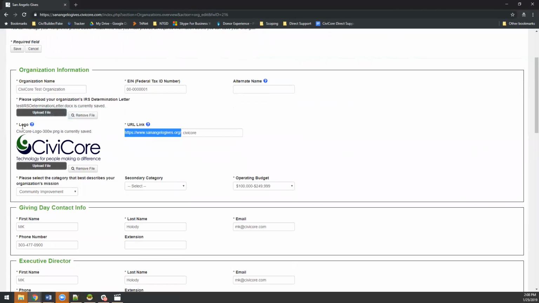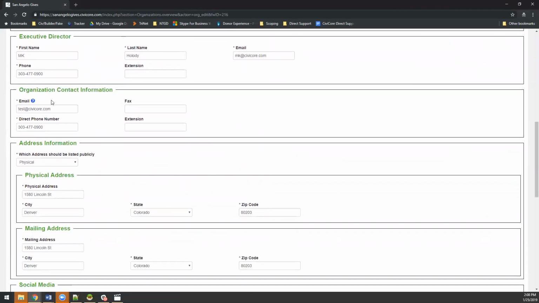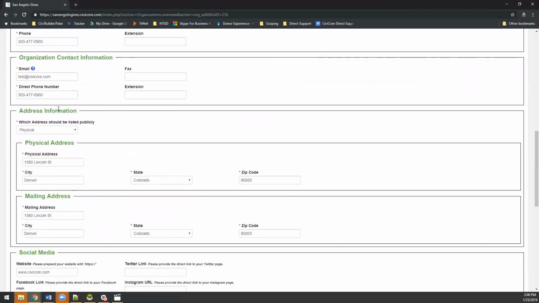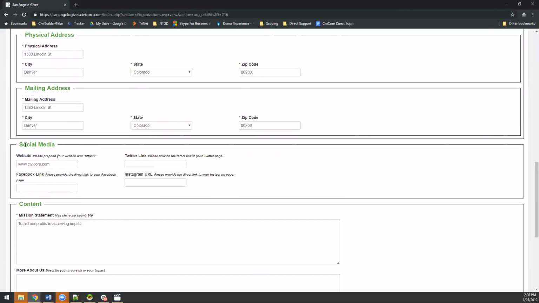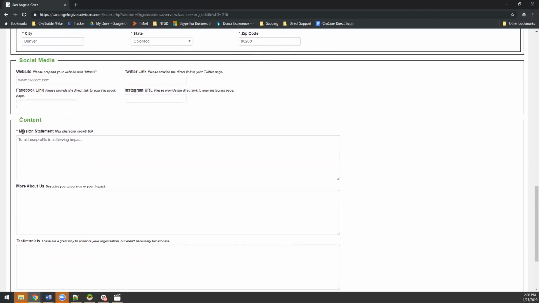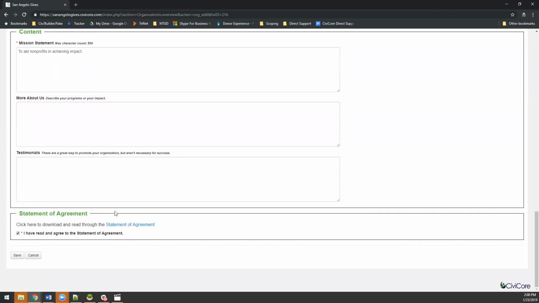You'll also have the opportunity to upload your logo, your IRS determination letter, to fill out some basic contact information on your organization, your mailing address, and then optional social media links so you can link to your website, to your Facebook page, to your Twitter profile, or to your Instagram account. You'll also be asked to fill out your mission statement. And optionally, you can add more detail in About Us, or add testimonials.